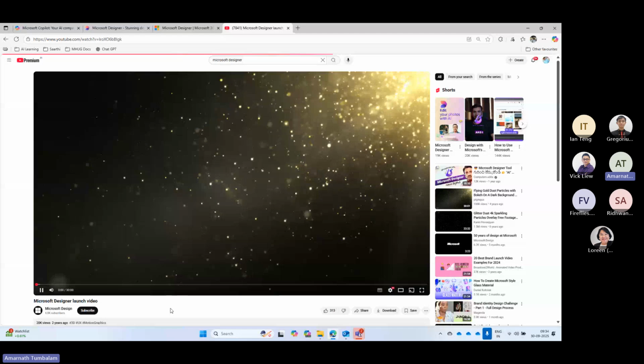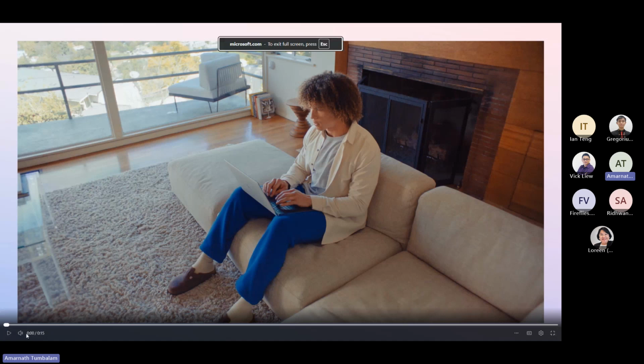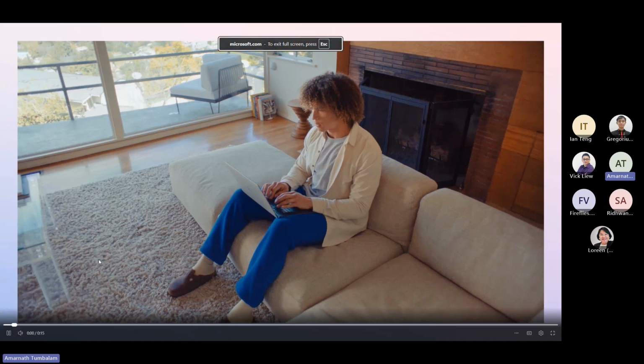So in a nutshell, based on your prompt, Designer is a tool which is officially from Microsoft. It can generate images based on your requirements. And this is something which they have published in recent times. Let me play this as well before I show you a little more in detail.